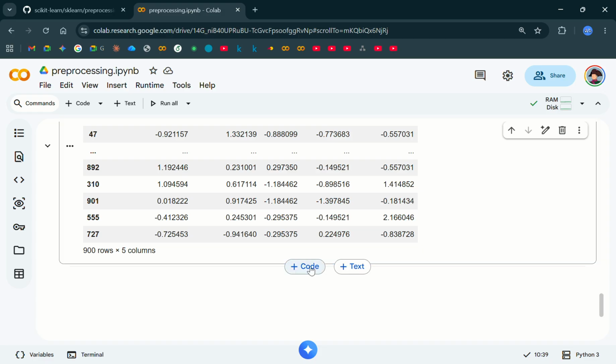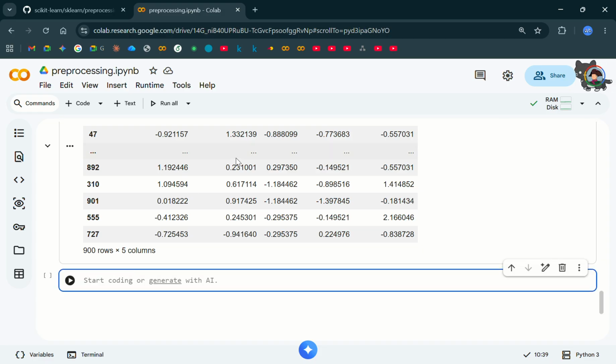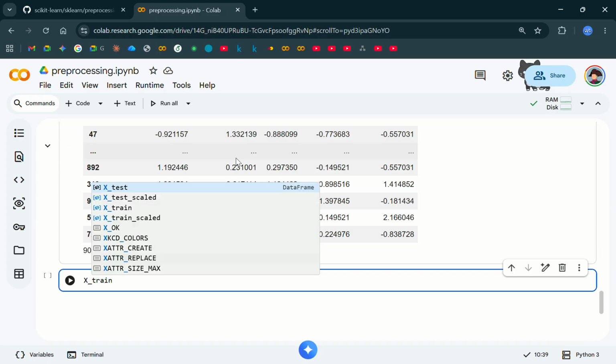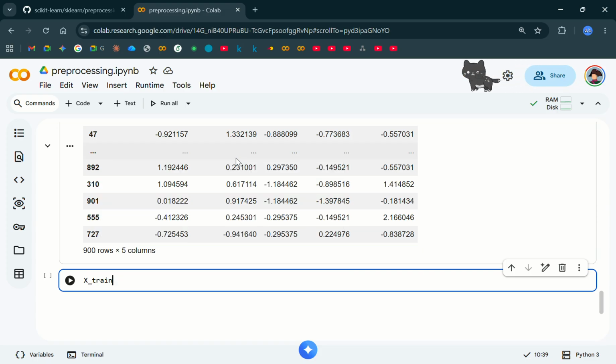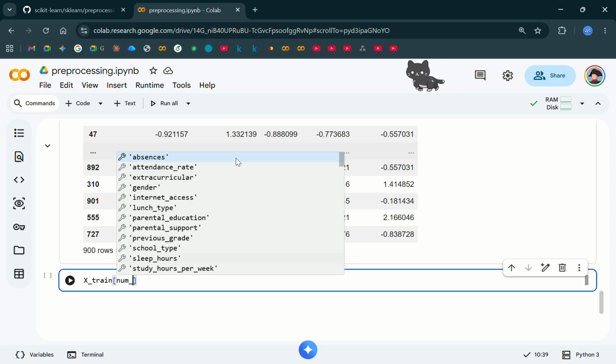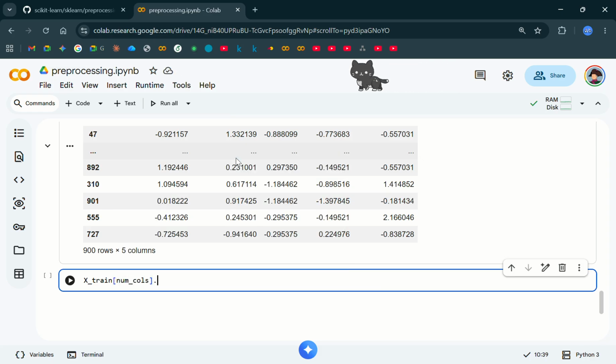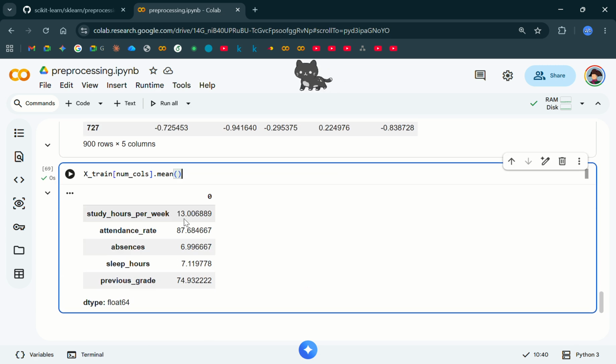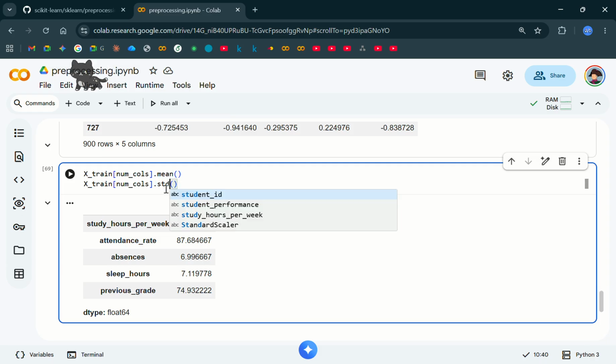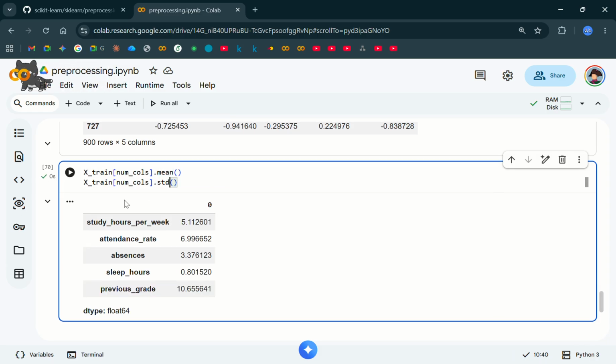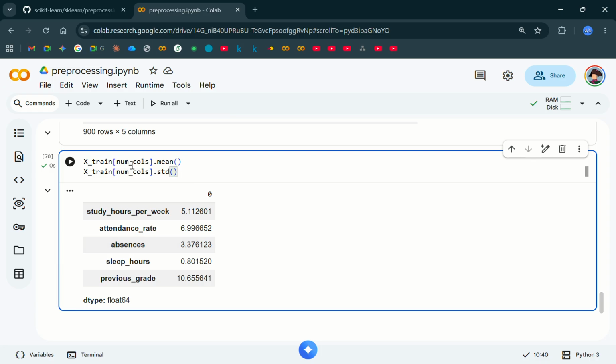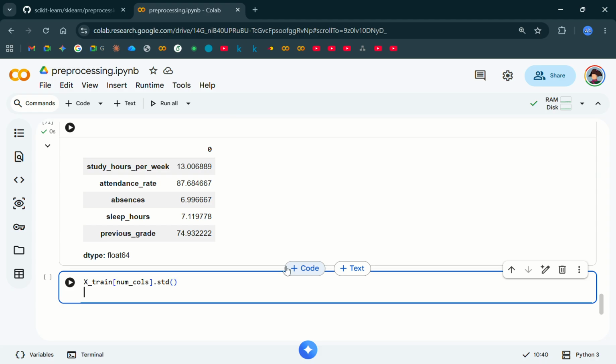So, all right. How about, like, we need to prove it, right? If we go to X train dot, for example, num columns again. Num columns dot mean. Now let me just see what's happening. Yeah, we have some 13, some 87, and some 7 absences, and so on. How about standard deviation for this? By the way, this is not scaled. This is just the train data set. It's not scaled. Okay, it's also different. And let me just duplicate this.